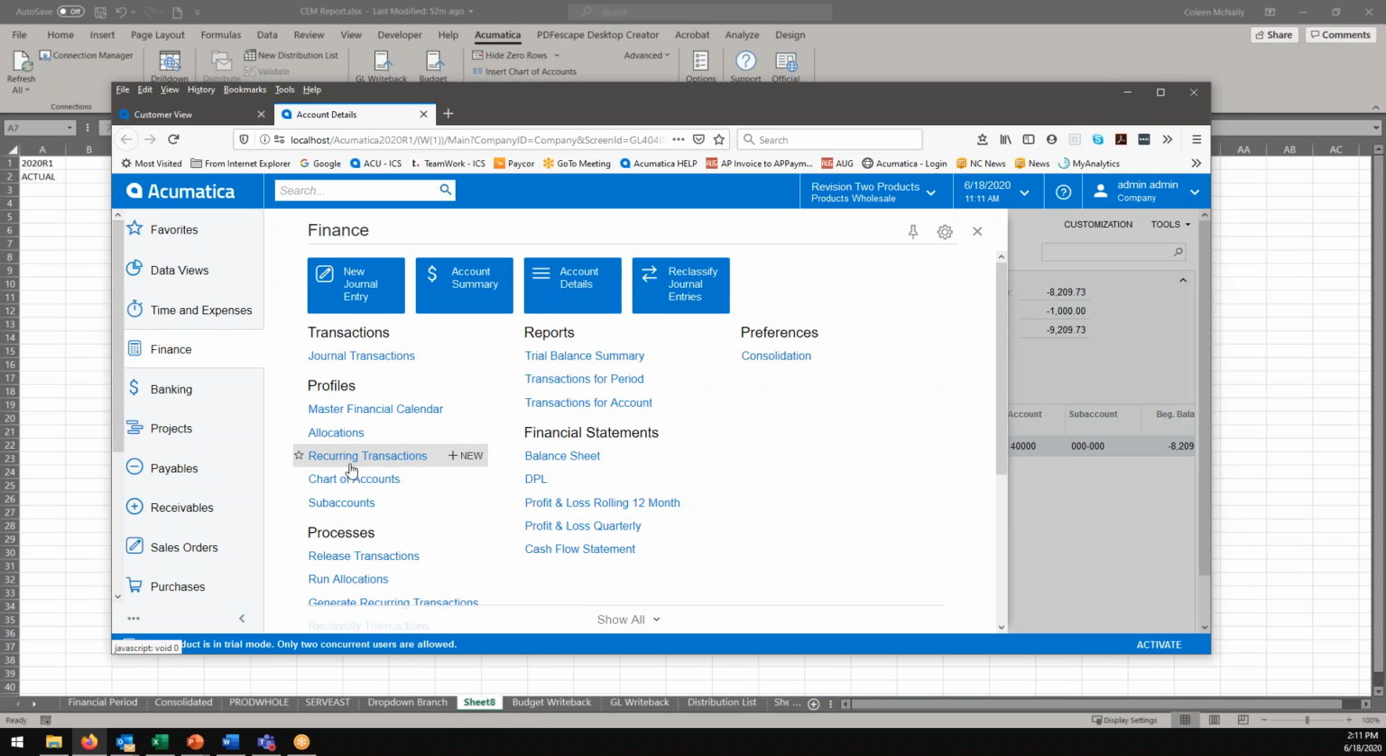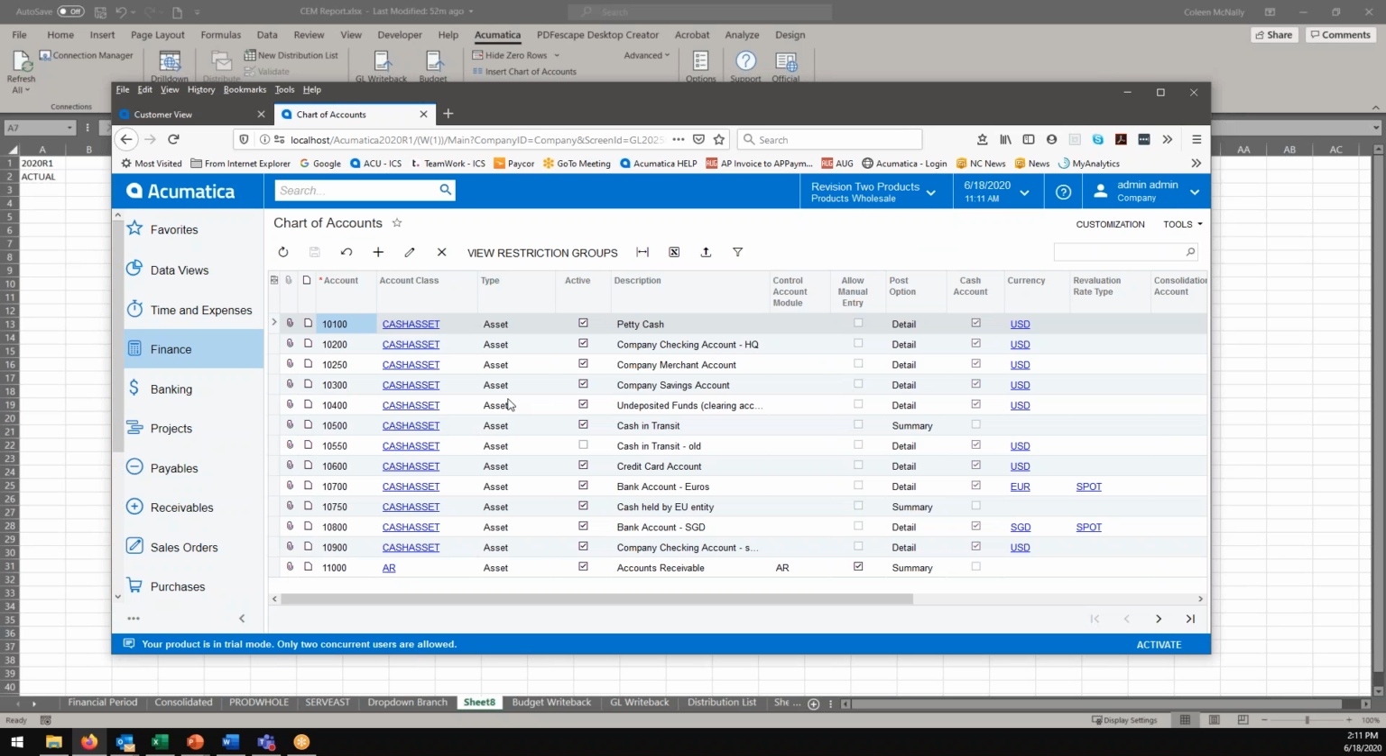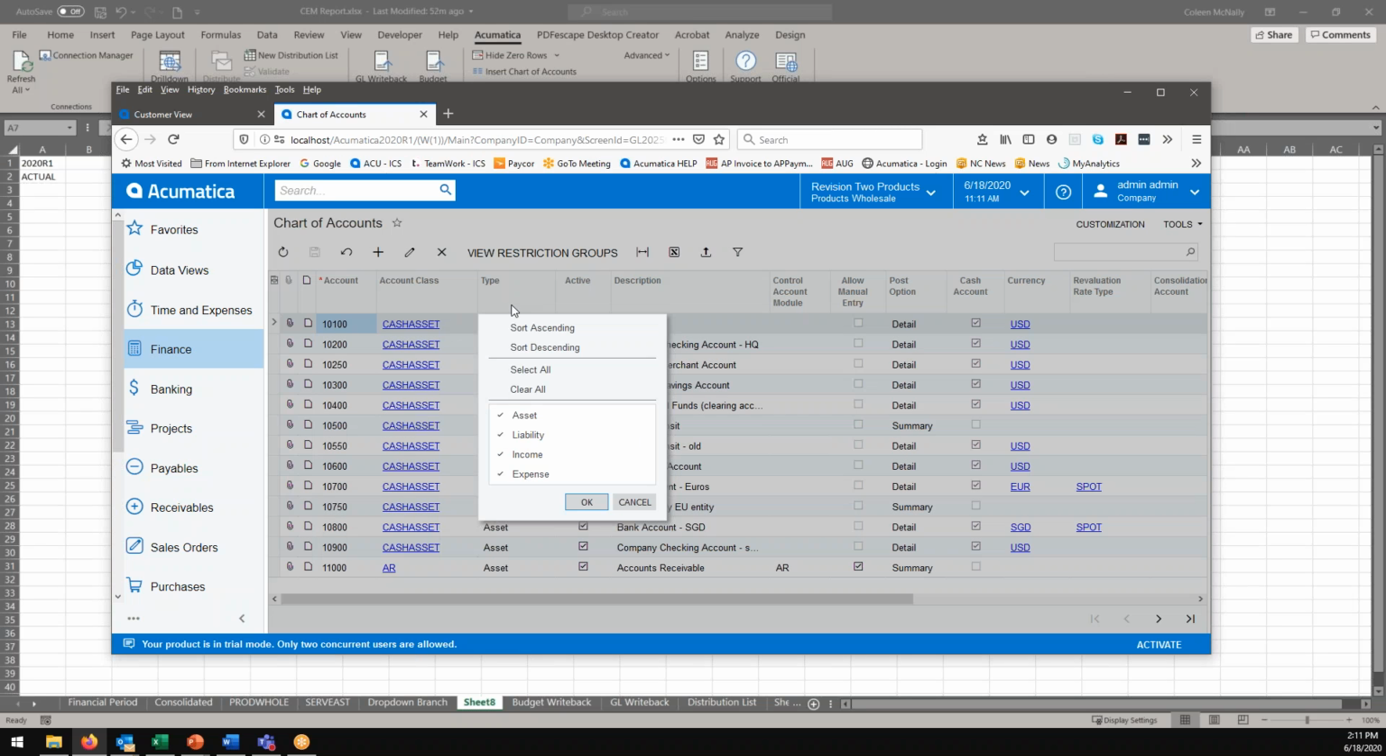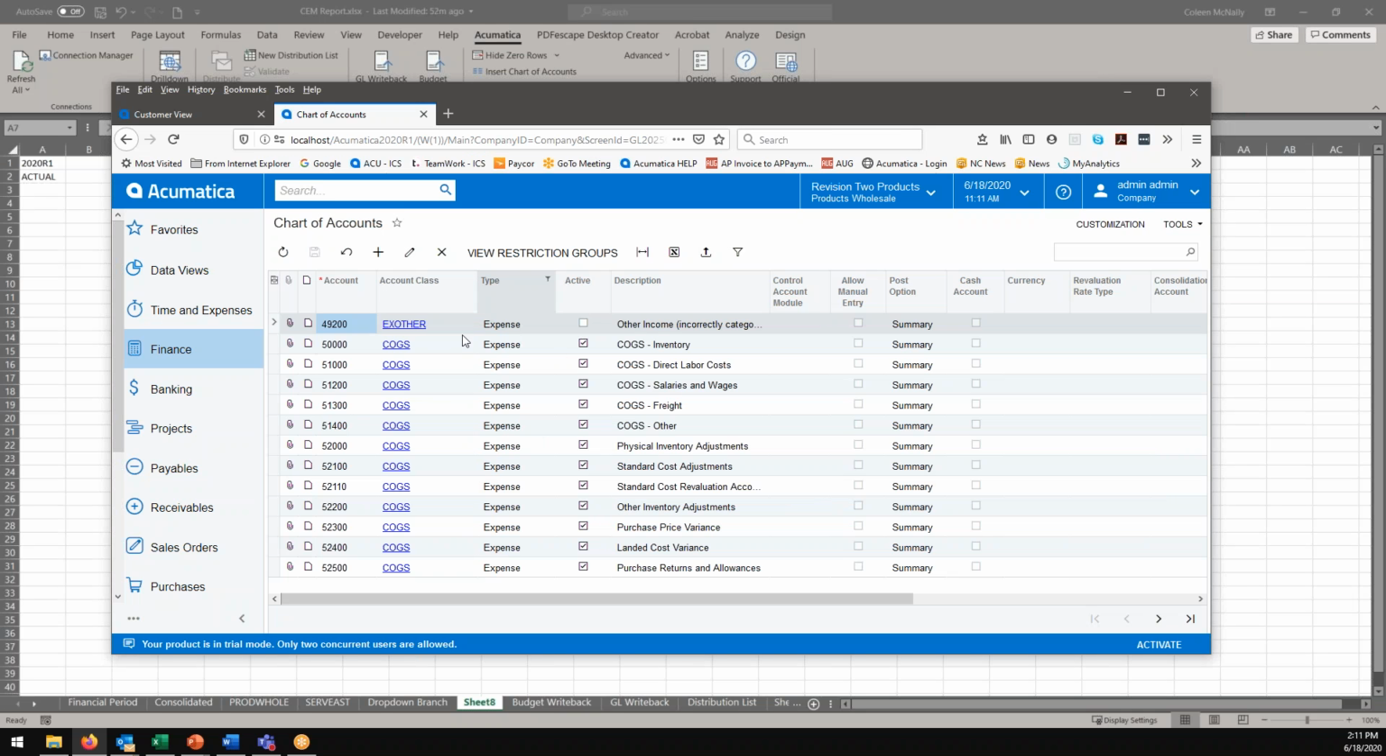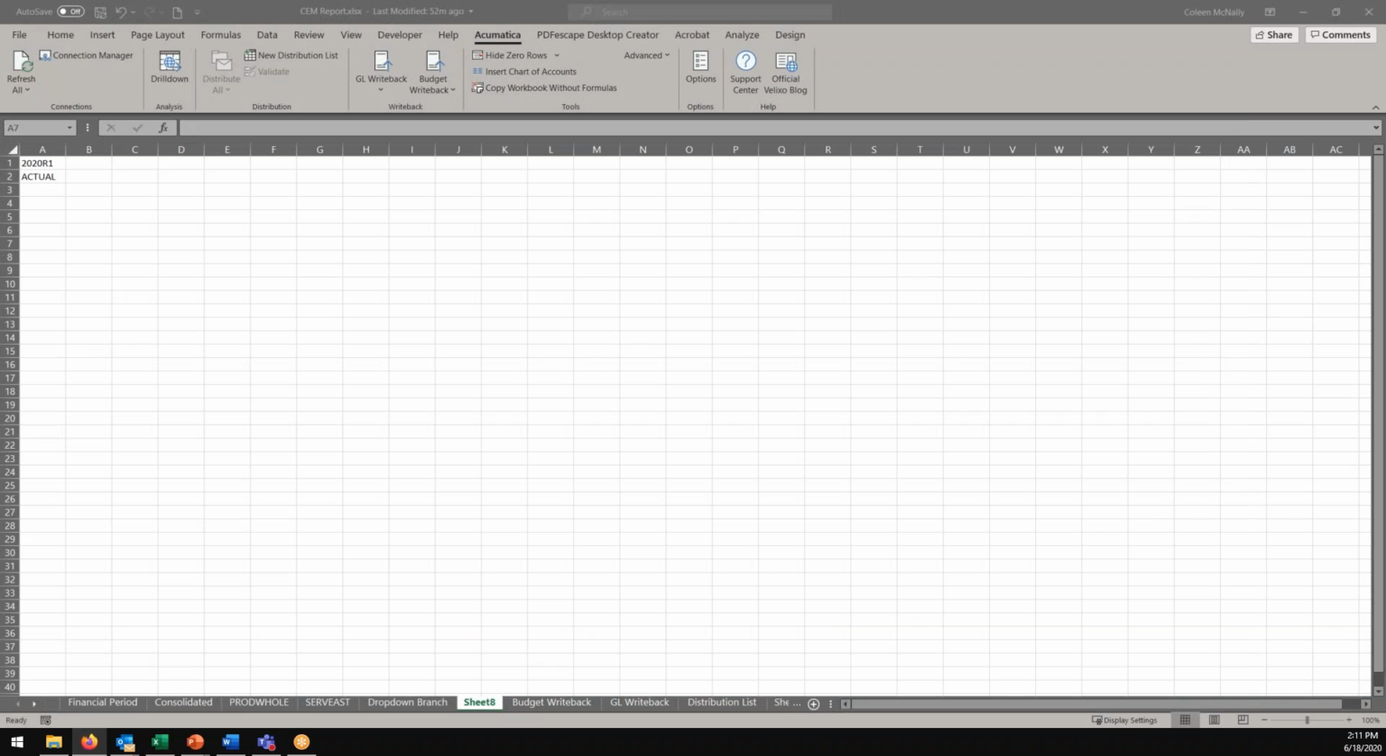So I'm going to come over and take a look at my chart of accounts. And I'm going to pull this out and I'm going to look at some expenses. I got COGS, let's use expense other. So all I'm going to do in this column, in that cell, is I'm going to put in my account class. And let's grab another account class. I'll do my professional services.